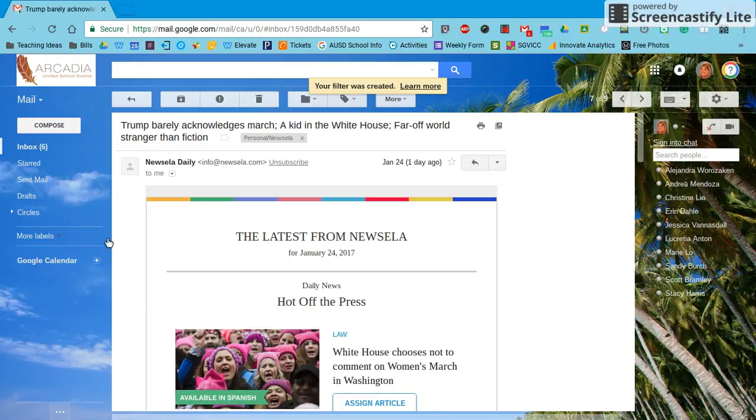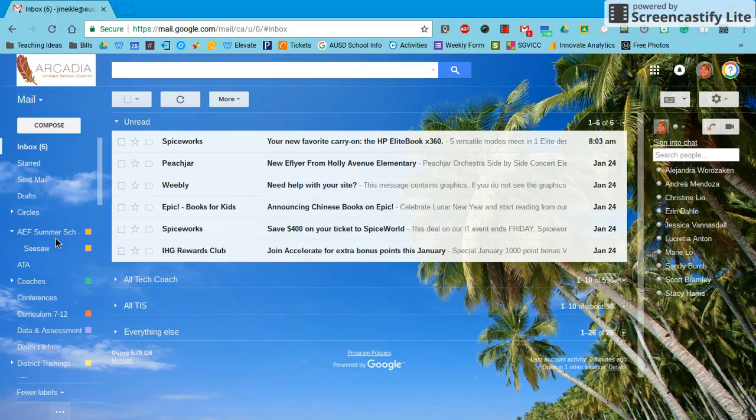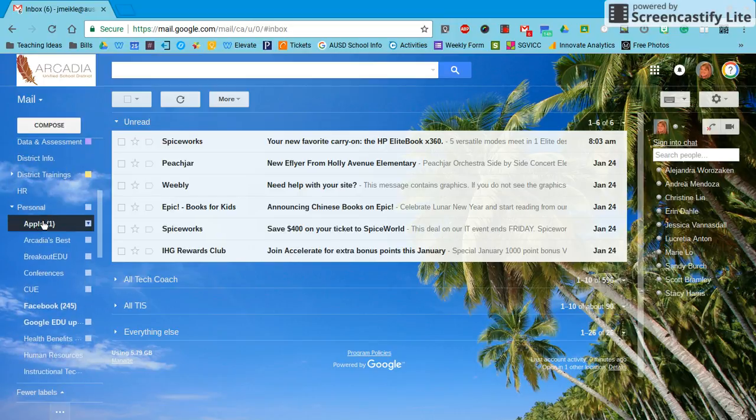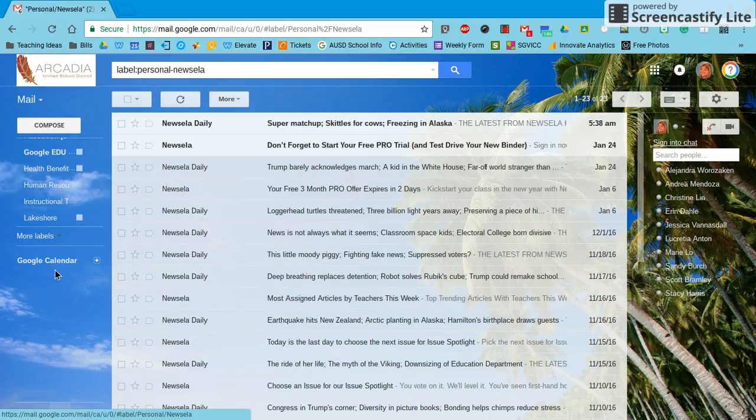So now when I go back to my inbox, I'm now down 2 emails. And if I want to find that email, I'm going to search for my personal, and then I'm going to look for that new folder that I created, which was Newsella. And here are all those emails. Here are the 2 new ones that were in my inbox just a couple minutes ago. And they are now in their own folder out of the way.